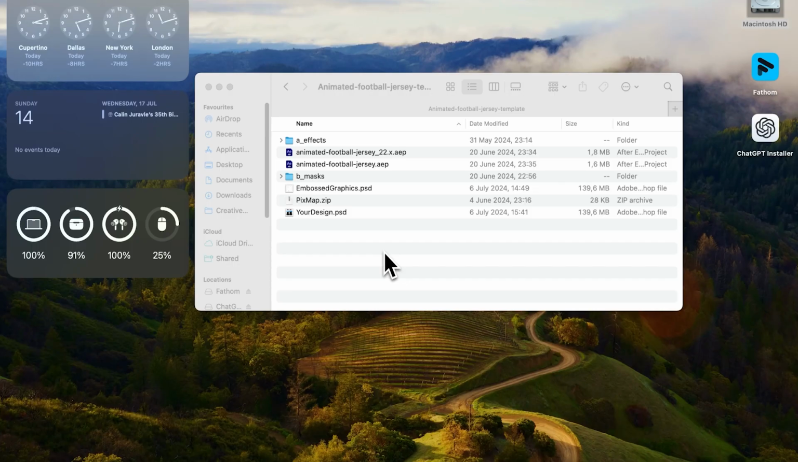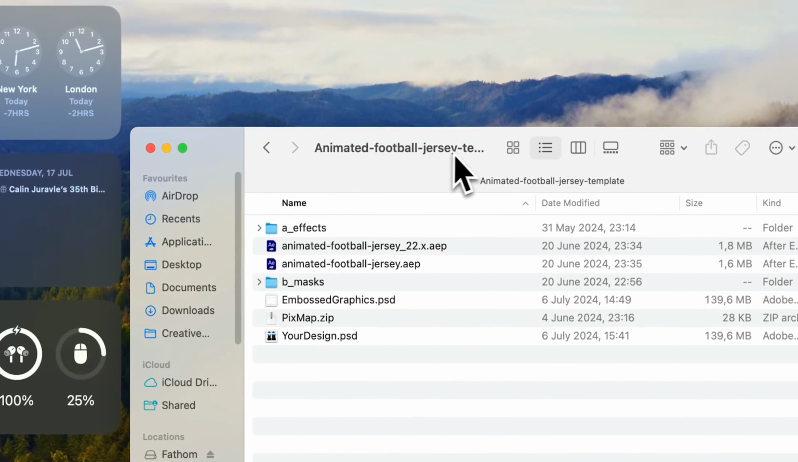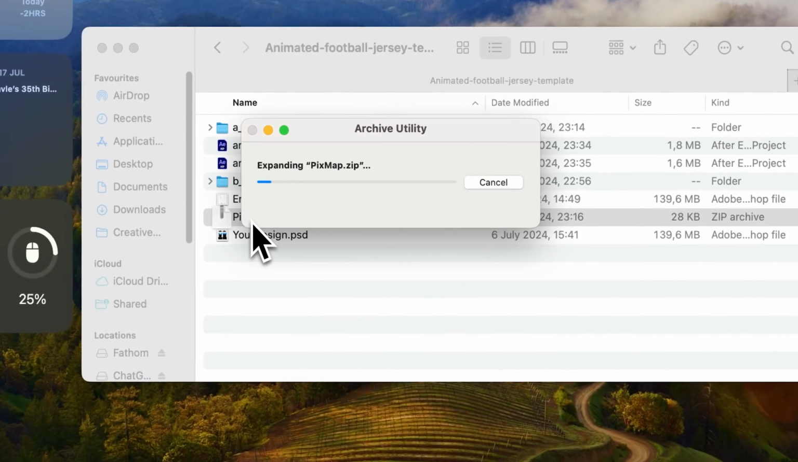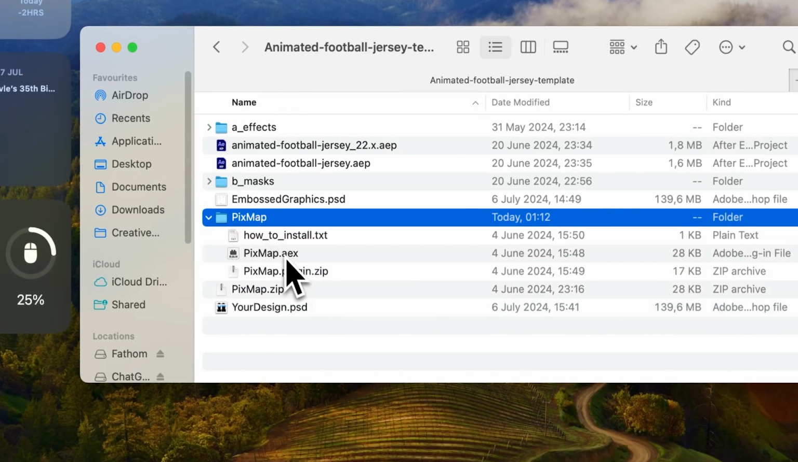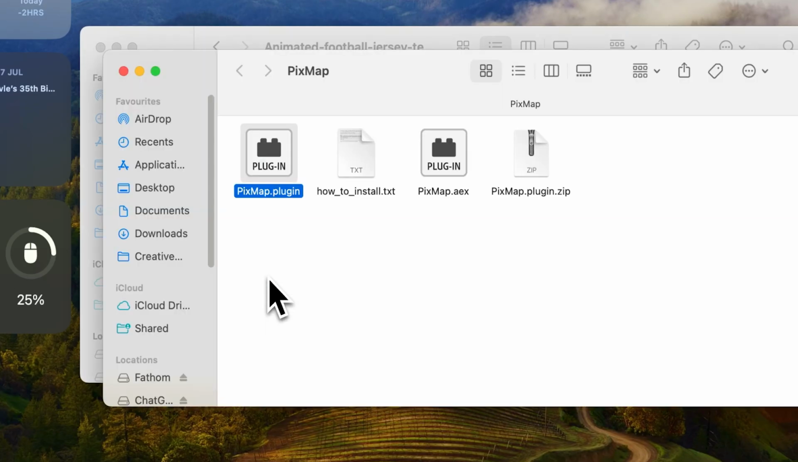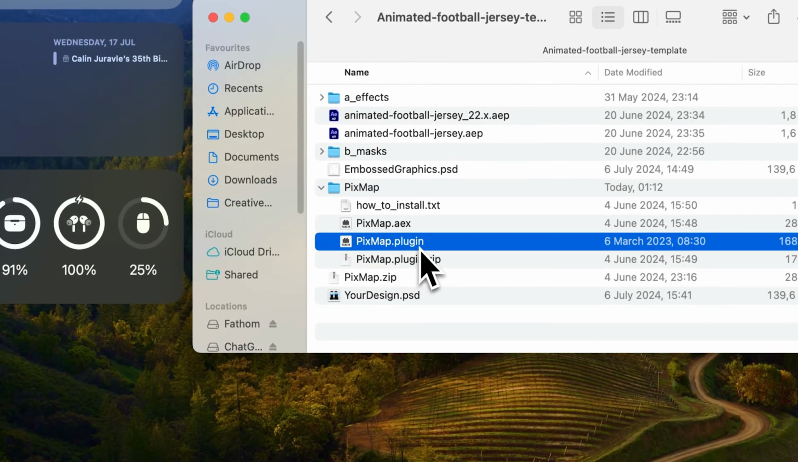Hello there. So if you're using this template on a Mac, here's how you can install the PixMap plugin onto your After Effects. So once you open the animated football jersey template zip file, you'll find that inside of it, there's another zip. All you need to do is double click it, and it's gonna unzip it. And inside of it, there is another zip file. Just double click it again, and it shows you what's inside of it. But we only need this plugin file.